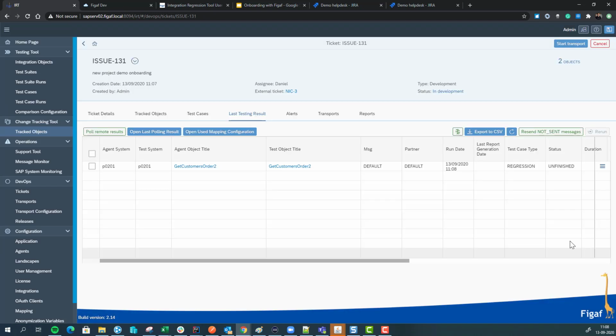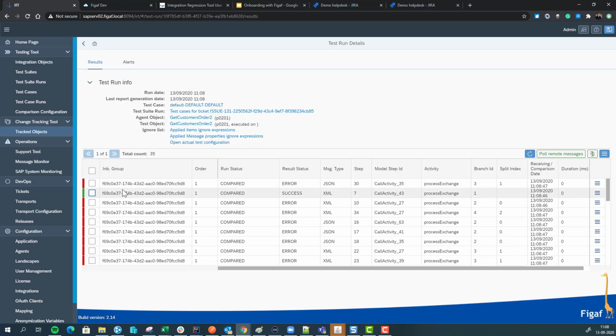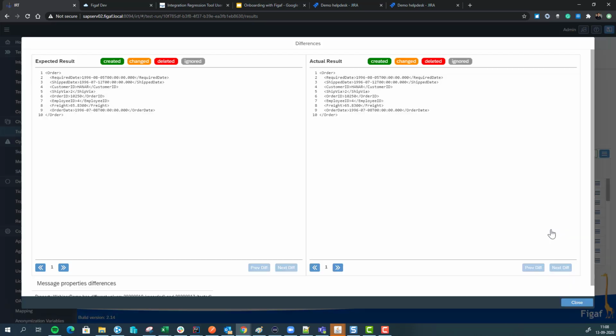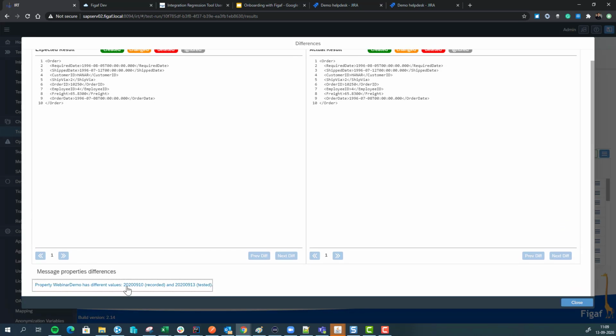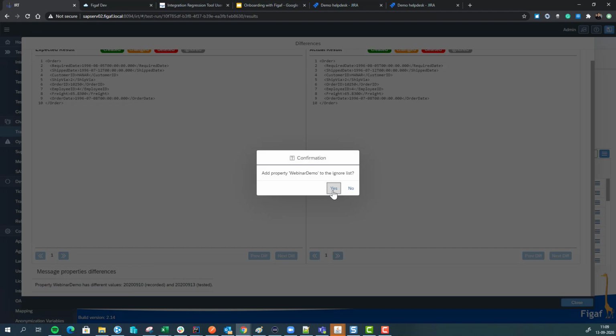So now it's completed. We will then go into the view results here, and we can see there are some errors here, which was expected because we did make some changes to the payload. So we can see here this demo value was changed, so that is okay. So we can go and add this to our ignore list.